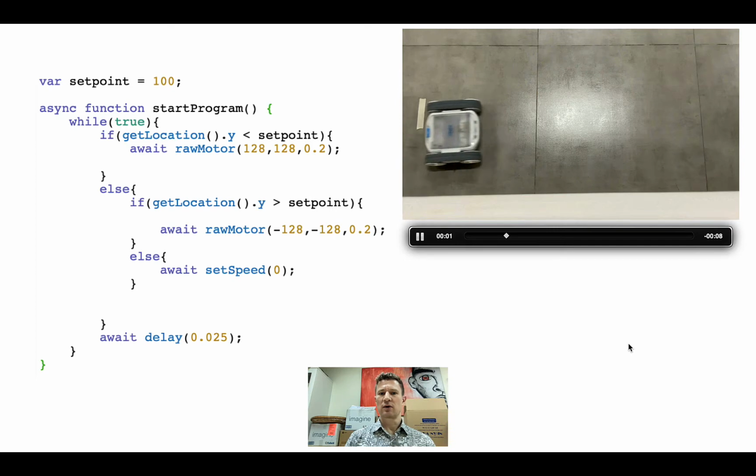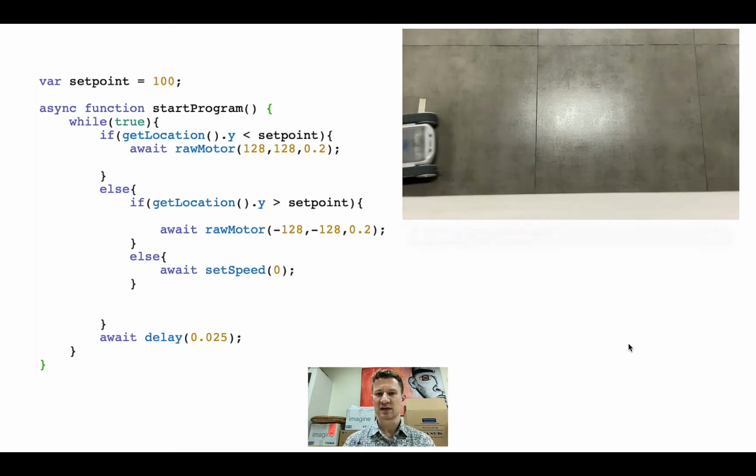So we'll run that code, and we can see what happens when we do this. In this situation, the robot approaches the 100 centimeter mark, but goes back and forth. And that's simply because it hits 100, but before the robot can slow down, it then reverses the motor speed, so it just goes back and forth, back and forth.